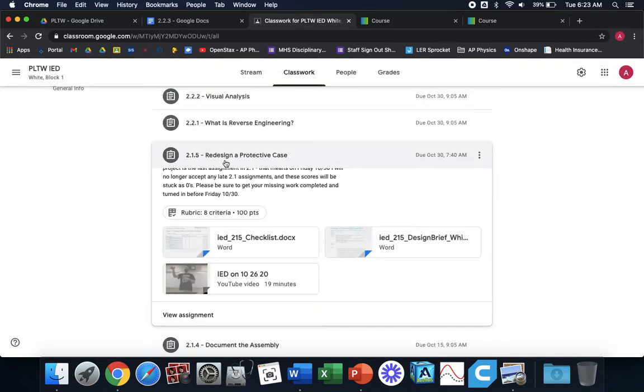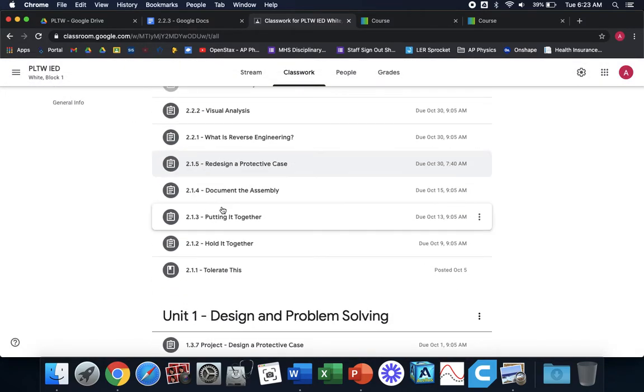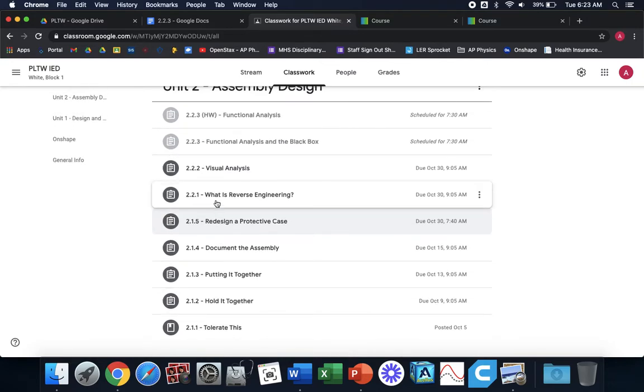So again, we are done with Unit 2.1. We've been working on Unit 2.2. This whole unit is kind of about reverse engineering and product disassembly, figuring out how things work. So we talked about what is reverse engineering. We did a visual analysis. It's a little different than you might have done before or expect from engineering.